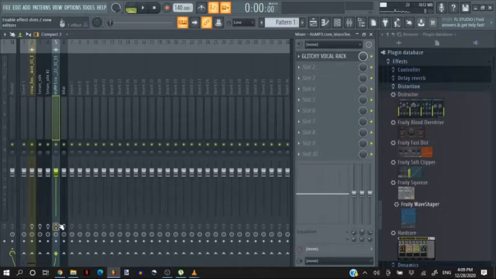So this is the vocal without the rack. Initiate protocol. And this is the vocal with the rack. Initiate protocol.